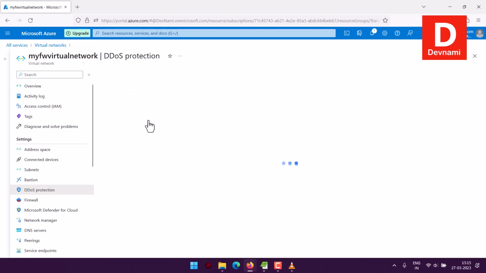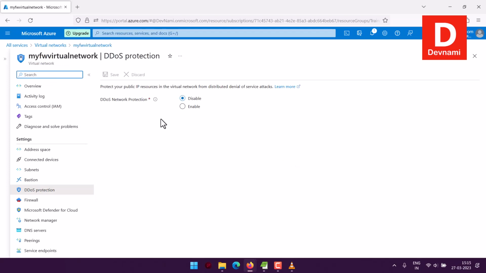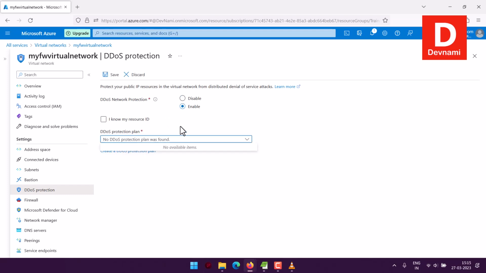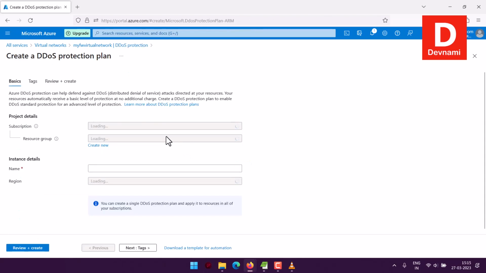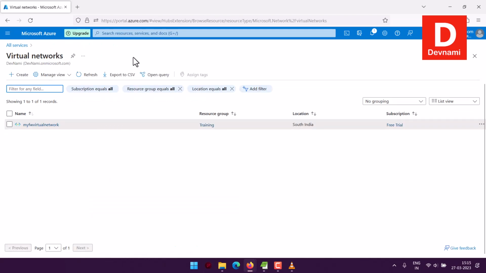So here we take a look at option to add enable. So if we enable this, we will have to choose the plan. Right, so currently there isn't one, so you will manually have to create. Right, so it will take you to another page, let you add that DDoS plan, and then your firewall DDoS protection plan and virtual network would be ready to use for your virtual machine.